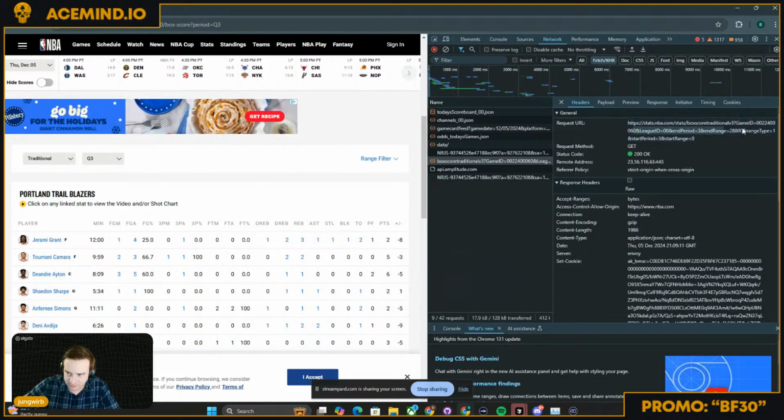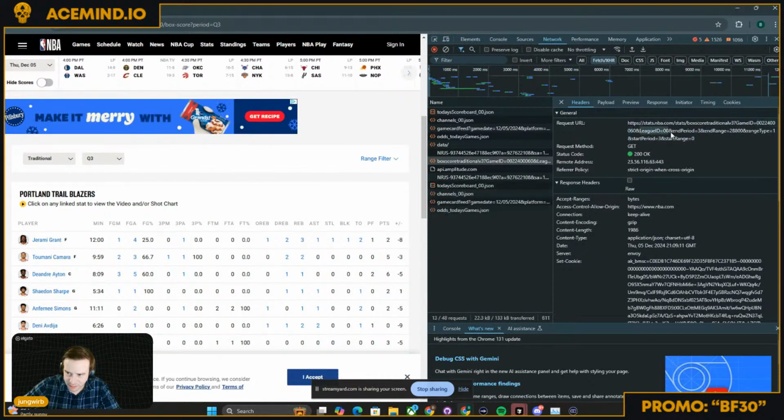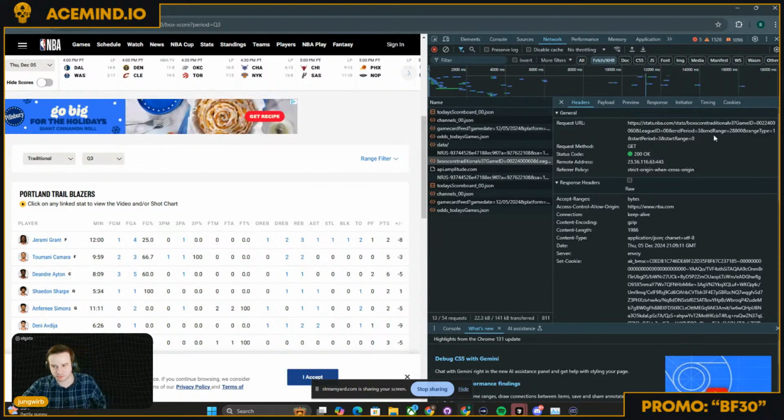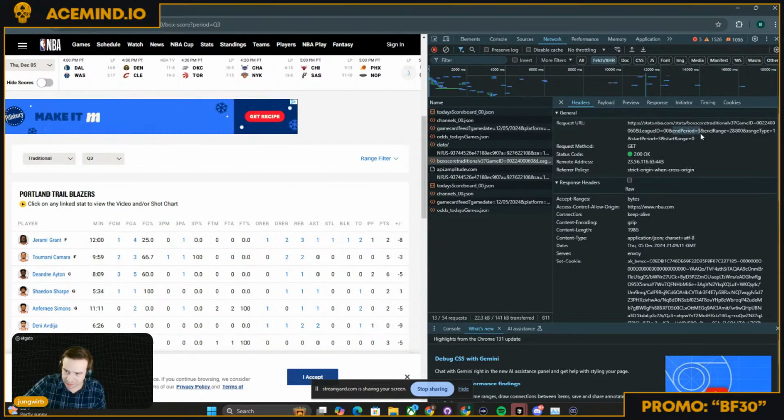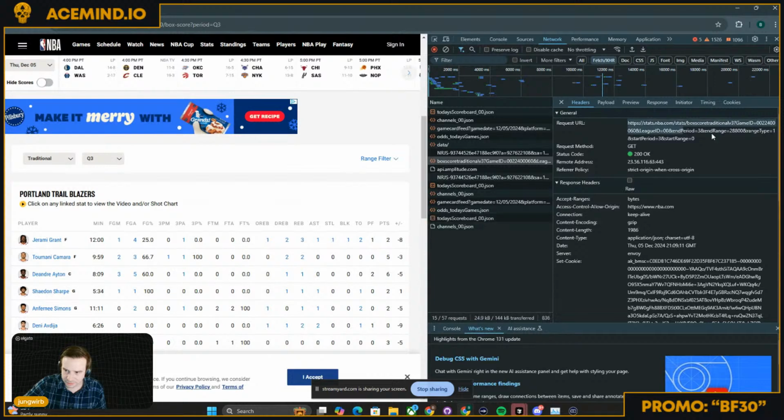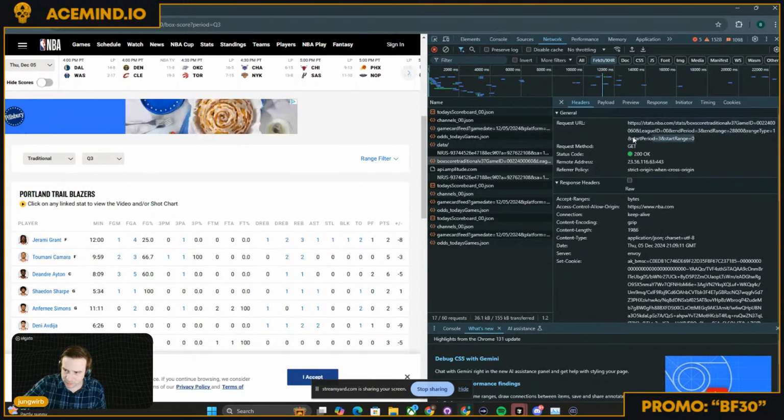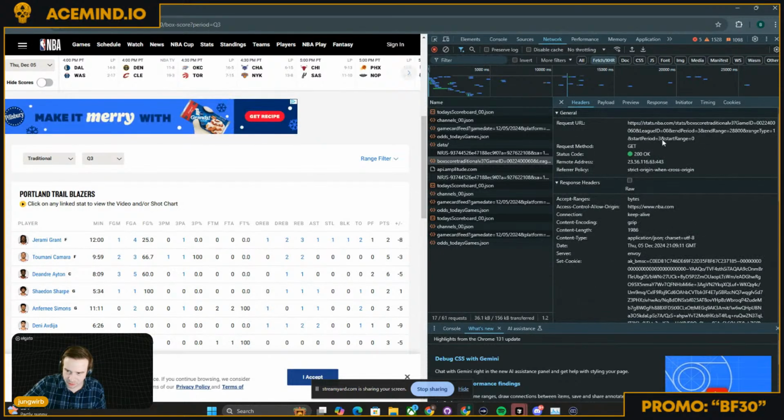So now we see this request to stats, box score additional V3. Here's the game ID. League ID 00 is going to be the NBA. I don't remember which one WNBA is, but people have references built up. Then we have the periods here and start period. So from here, we have this URL.